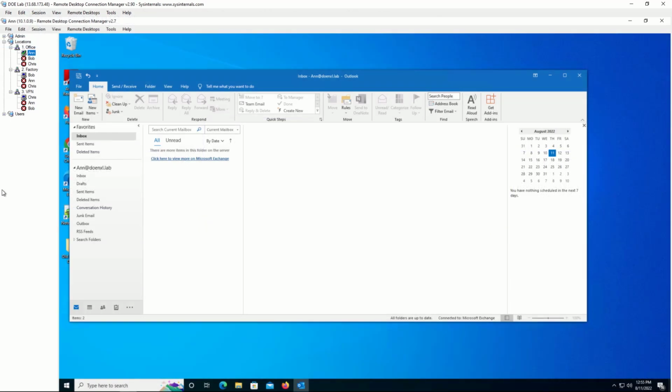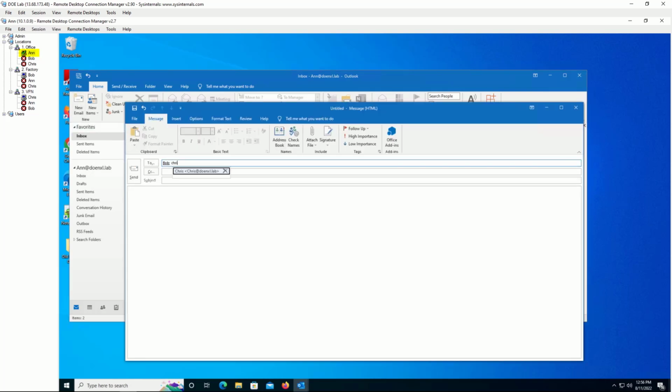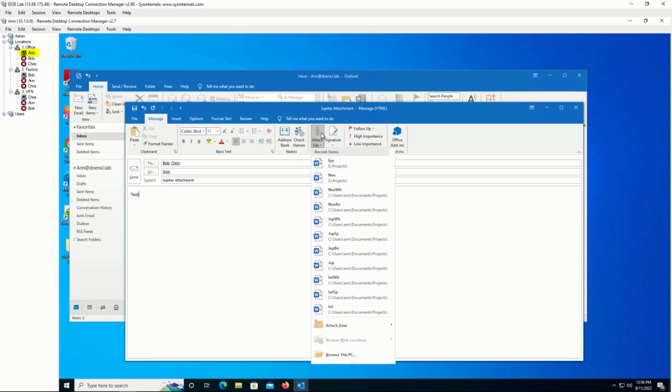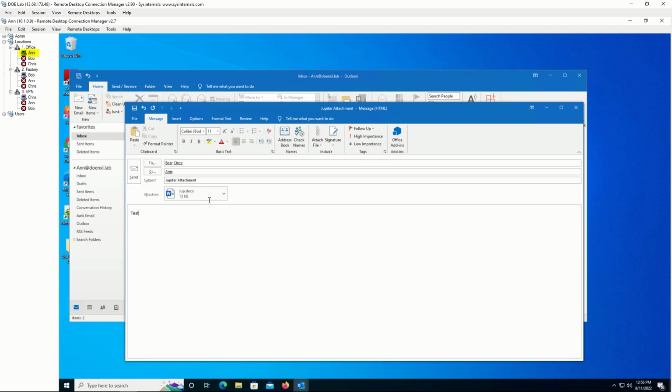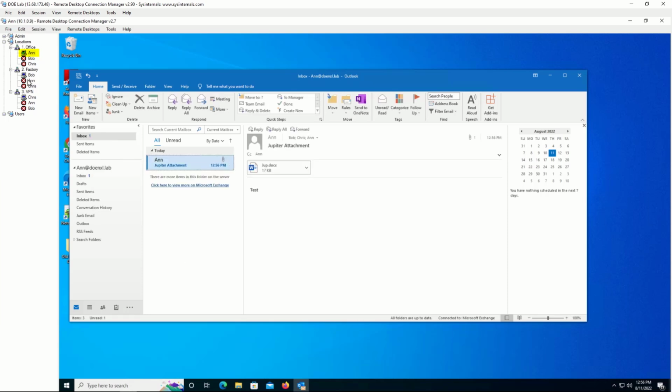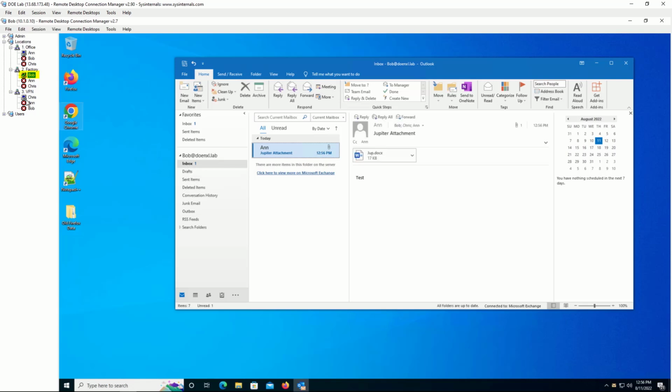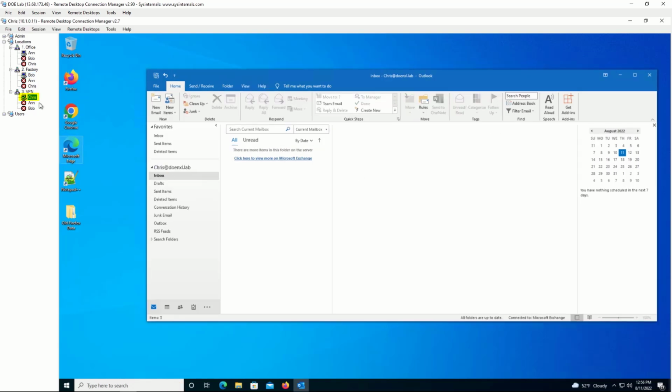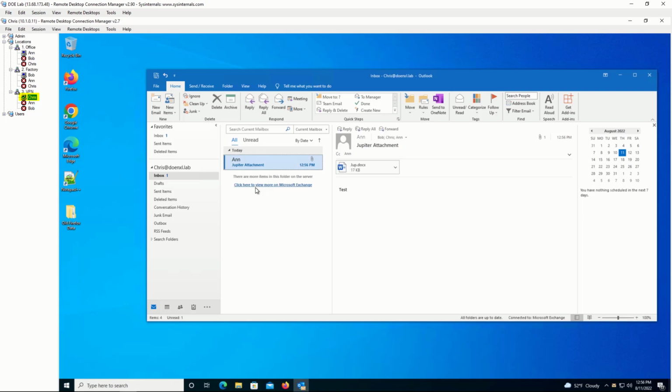To begin the demo, we're going to log in as Anne from the office, and she's going to send a message to Bob, Chris, and CC herself with the Jupyter attachment. So we attach the Jupyter file and we hit send. And we can see Anne got a copy of the message, Bob got a copy of the message, and Chris got a copy of the message as well.